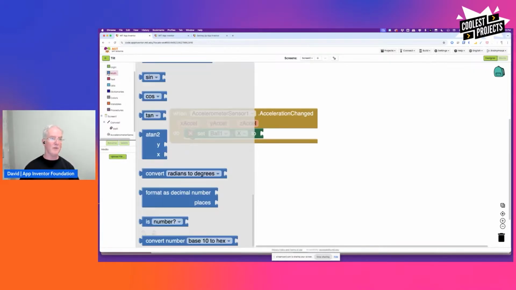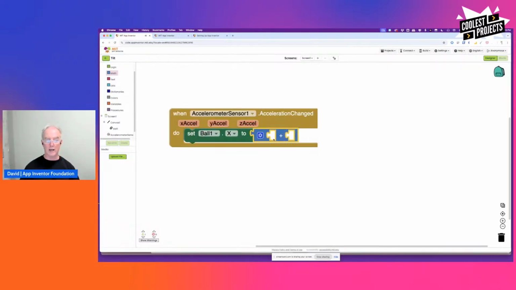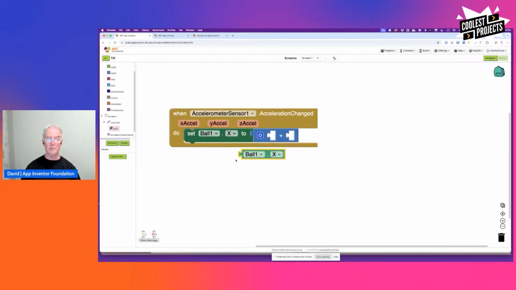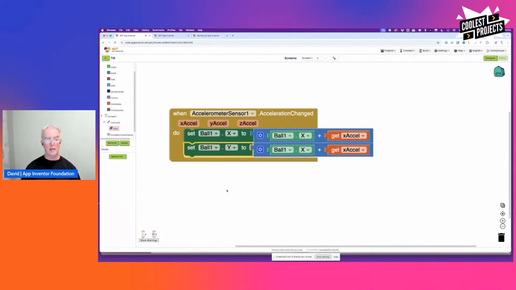So let's go back to math. Look up here for some of the arithmetic functions, and we're going to add to the X position its current X position. So we're going to use the light green ball X position. And we're going to add the X acceleration. This moves the ball to position X from where it was before and adding the acceleration. We'll do the same thing for the Y position. And we're going to update ball Y with acceleration.